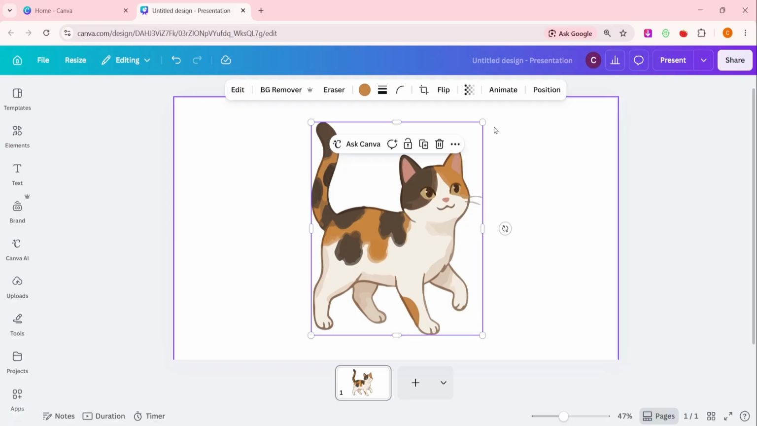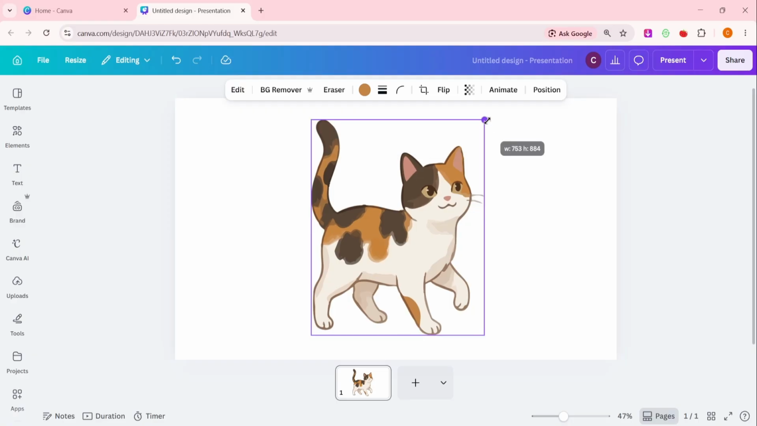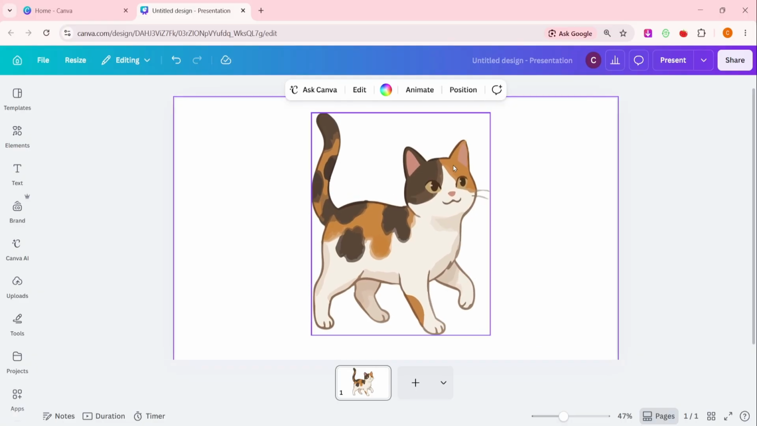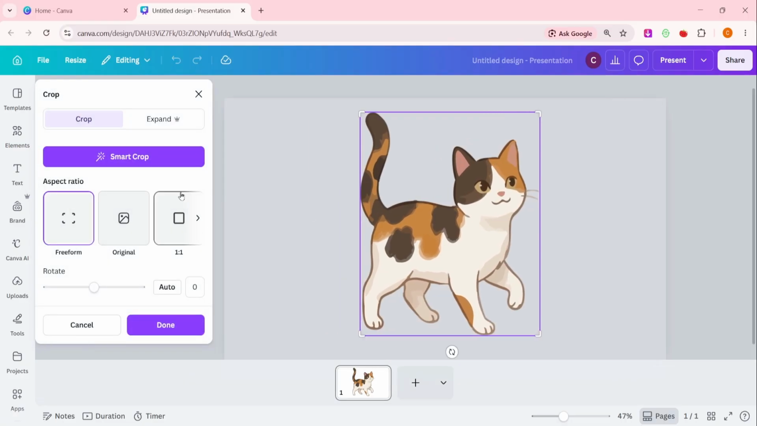So normally, if you click an image and drag the corner handles, Canva will keep the photo in proportion so it won't stretch. To break this rule, double-click the image. This will put you into crop mode, and you will see the full boundaries of your photo.